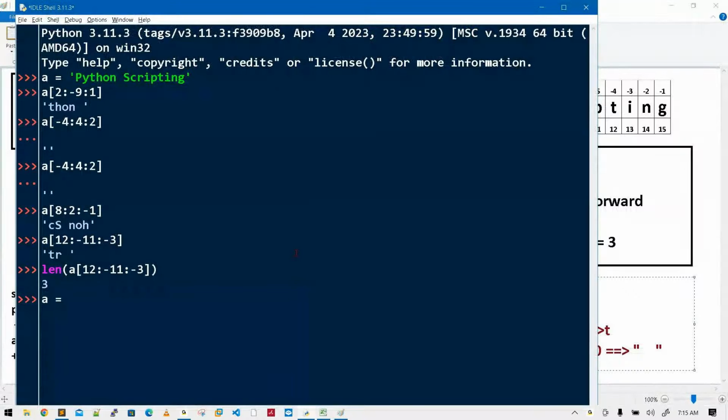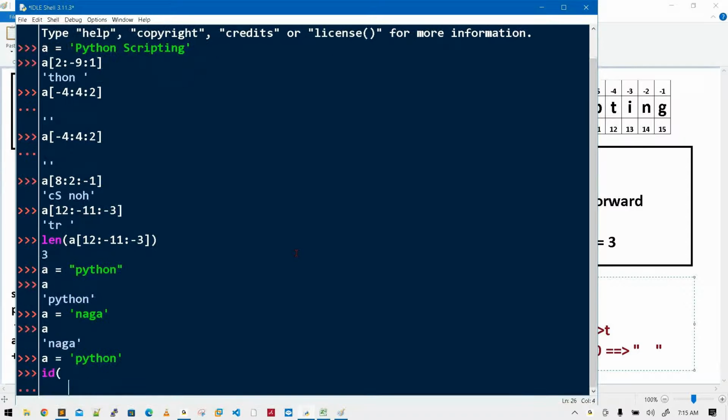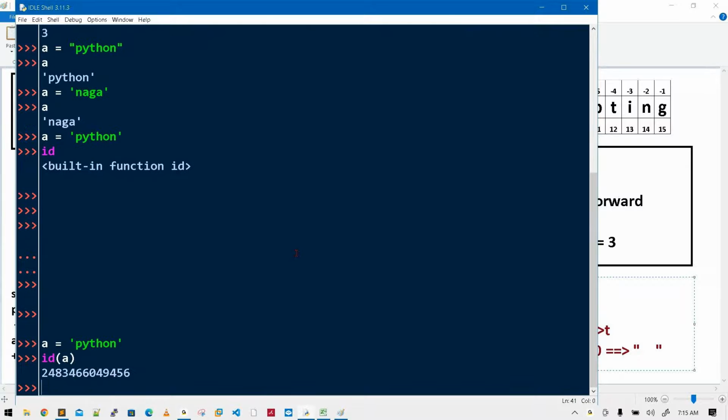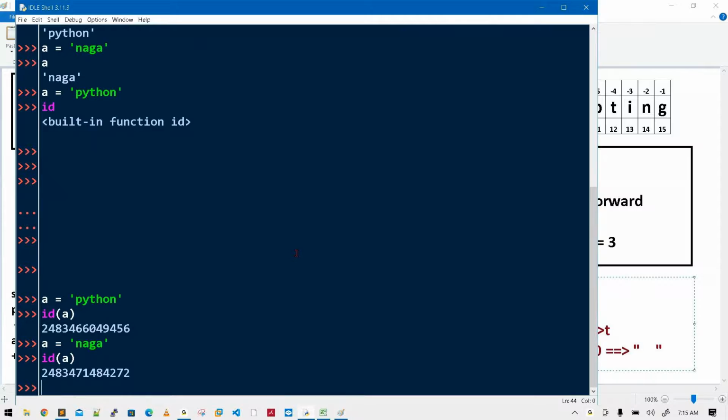Sir, for example, A equals Python, A equals friend, A equals Naga. It is working. I am not talking about total object to object. Why? Because if you are storing Python first, the very first time, check the ID of it. The second time, if you are storing one more value, check the ID of it. Both are different addresses. It is recreated. I am not talking about entire object to object creation.